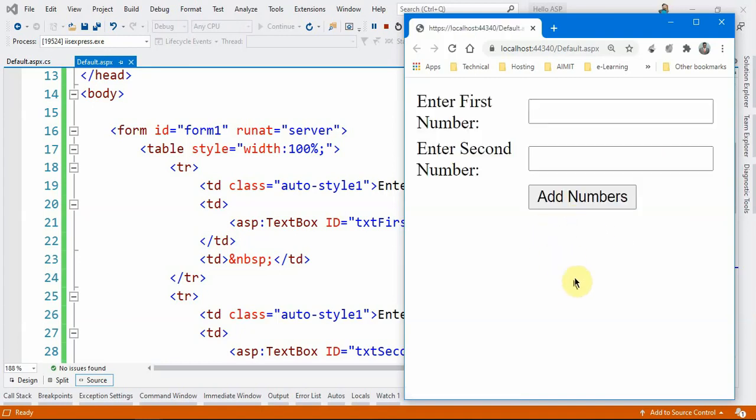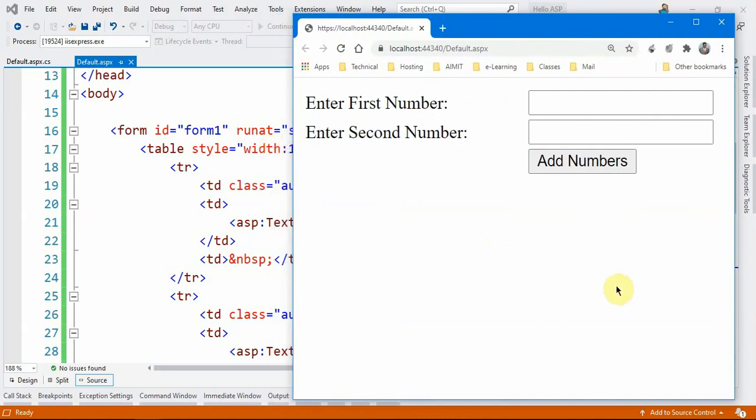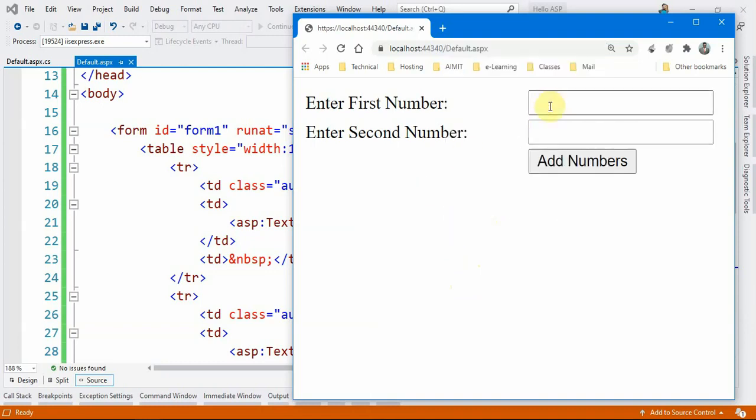So now you see there is a simple page designed. Enter first number, you enter something, enter second number, put something, and then click on Add Numbers. That's all. We didn't write any code for this. We just dragged and dropped, and the controls are ready. Let me also right click and say view page source, because here the text box is asp:TextBox, but the browser will not understand asp:TextBox.